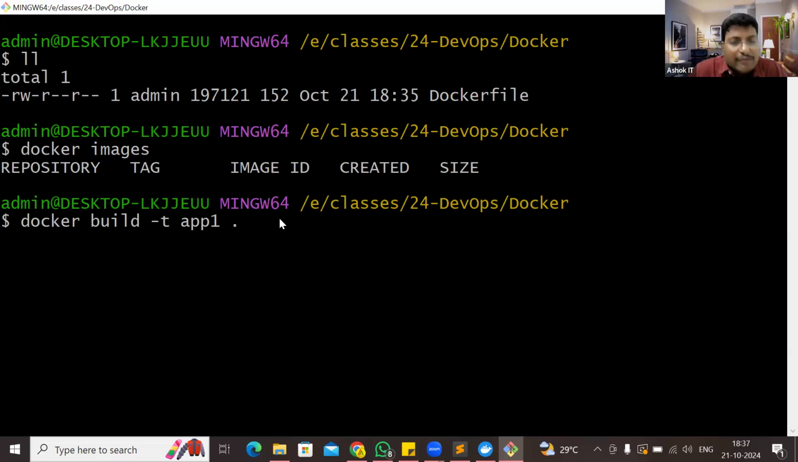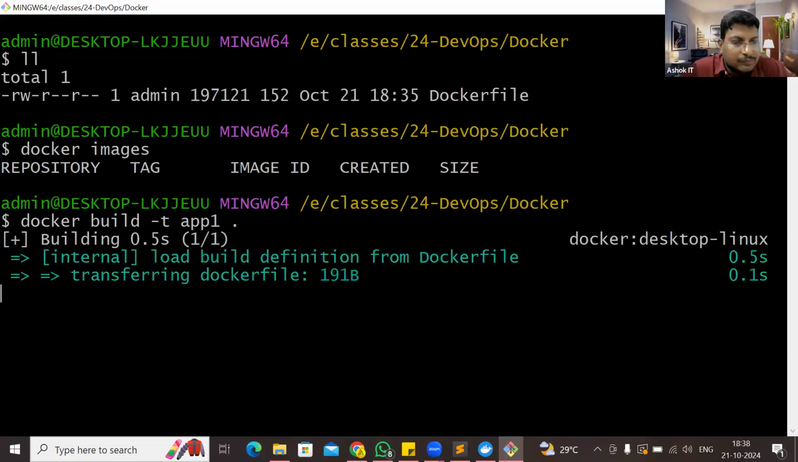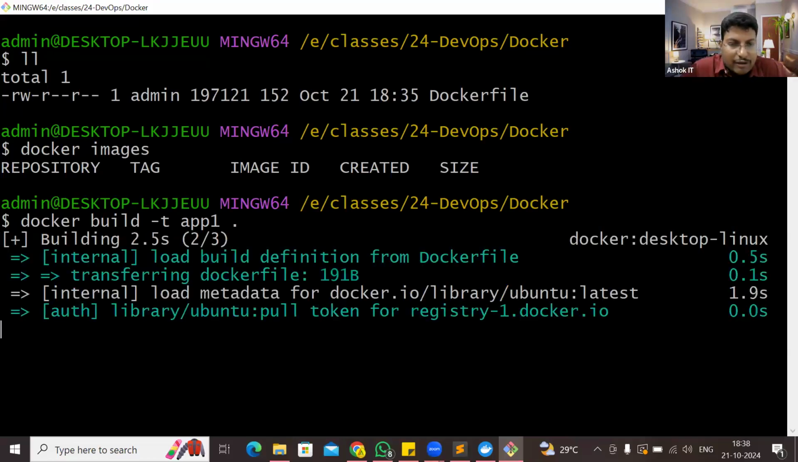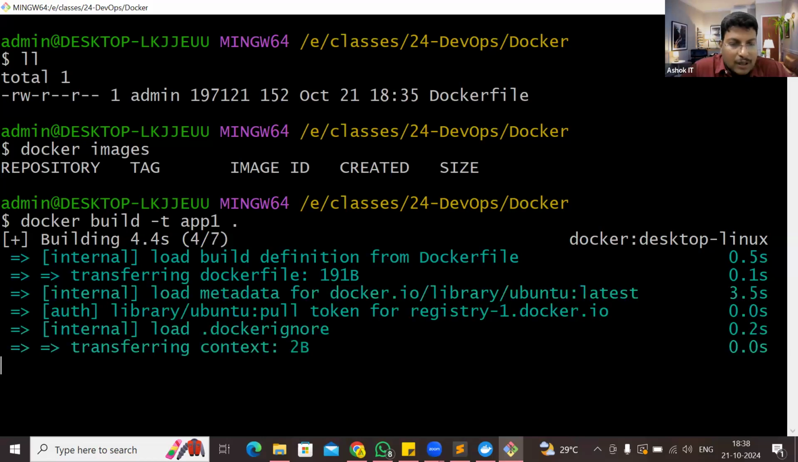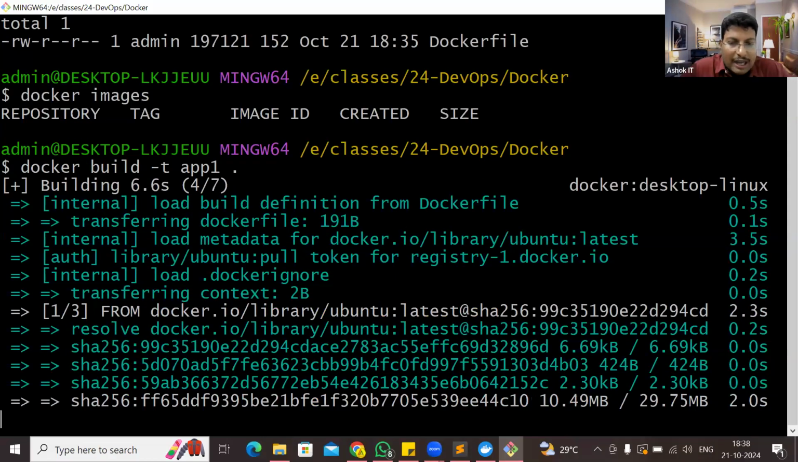Now, observe carefully. When I am creating the Docker image, RUN commands will execute because the image is being created. CMD commands should not execute when the image is being created. Now execute it. Okay, observe the output carefully. Docker build, from docker.io, it is downloading Ubuntu from Docker Hub.